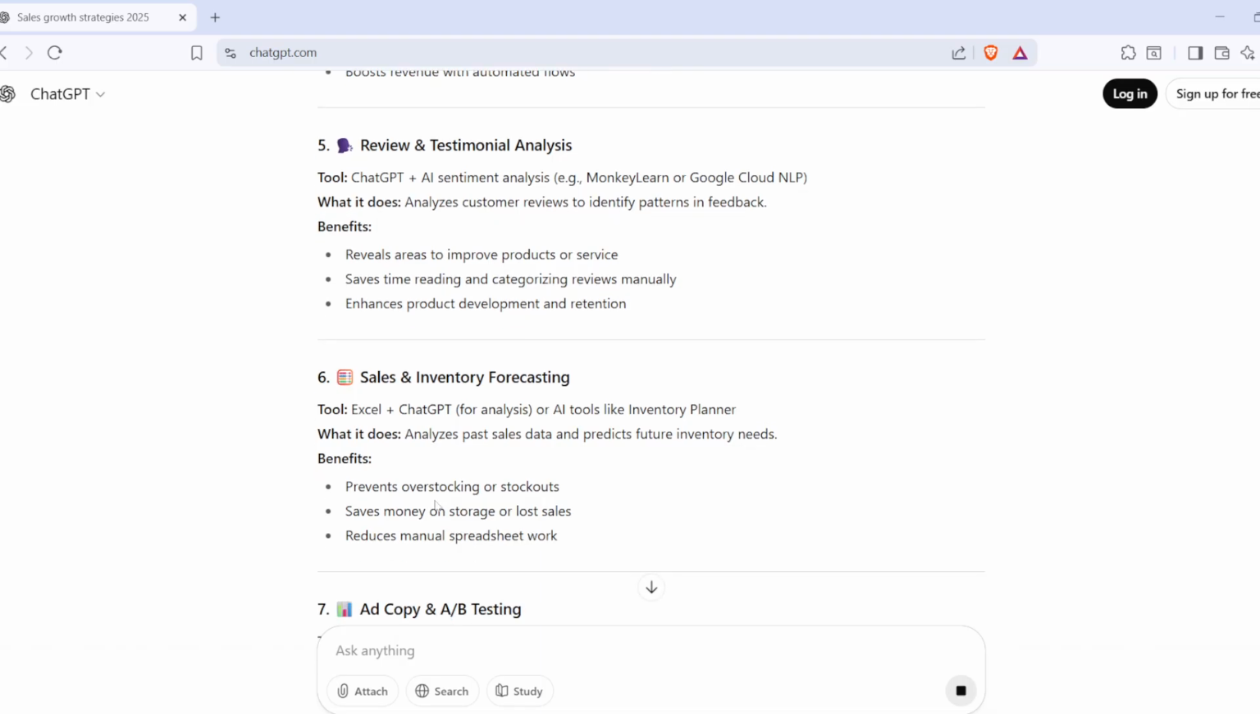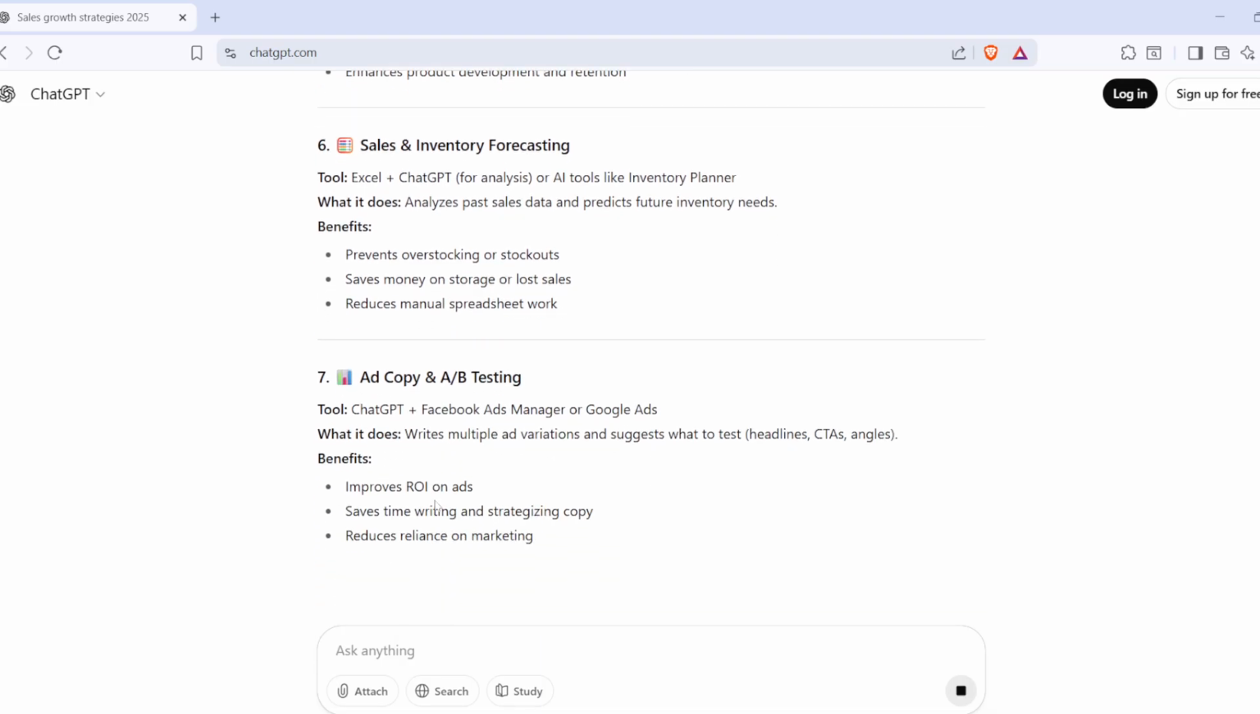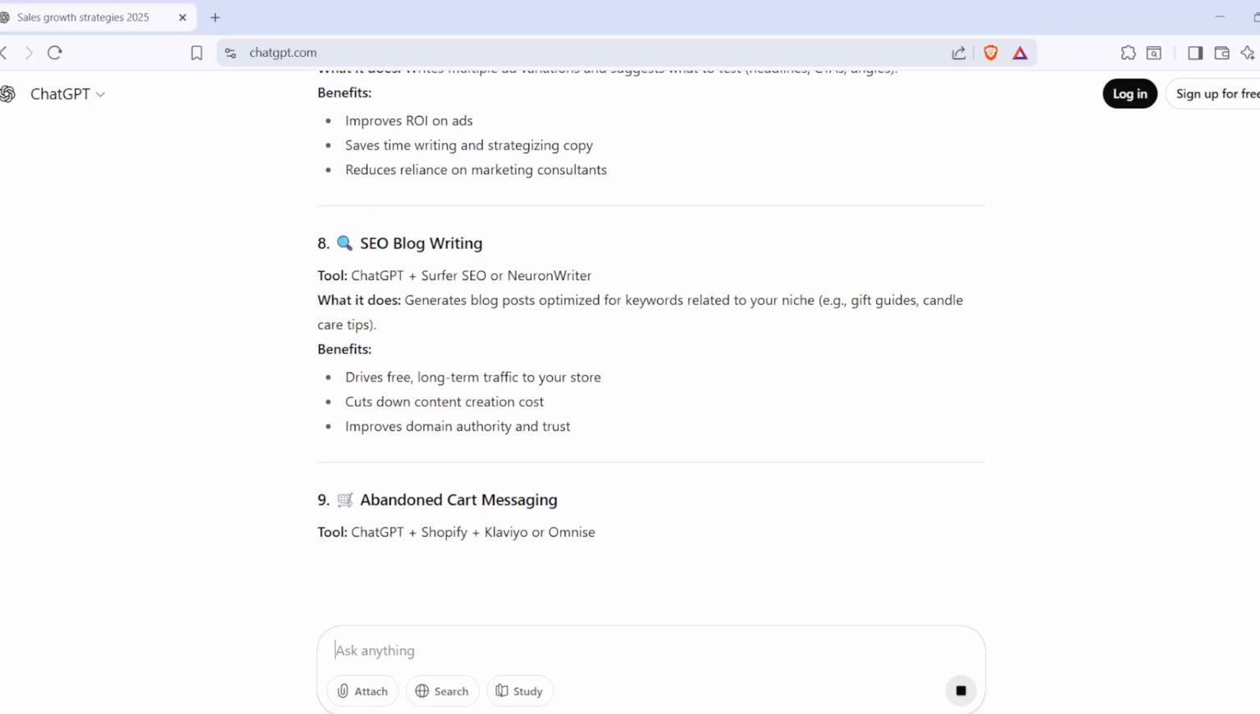And there you have it. By following these steps, you can leverage the capabilities of ChatGPT to drive success in your online business.